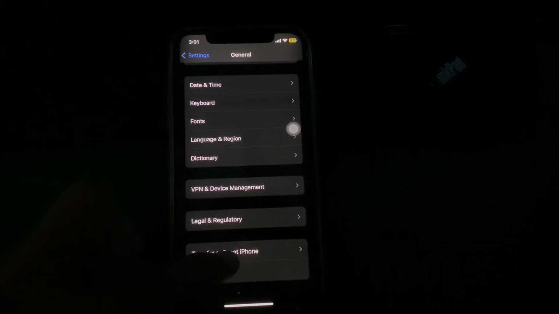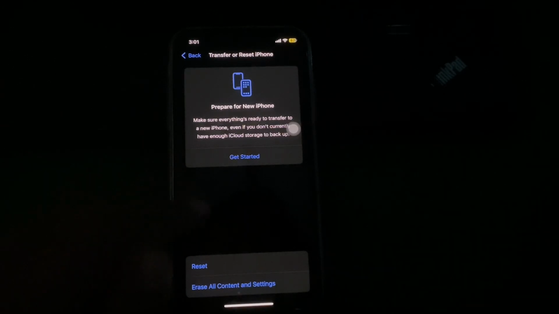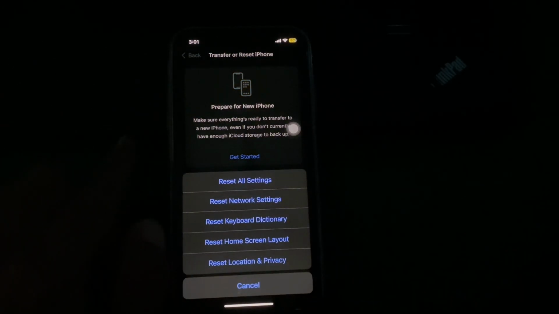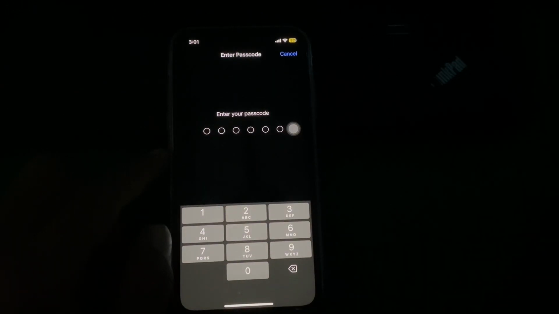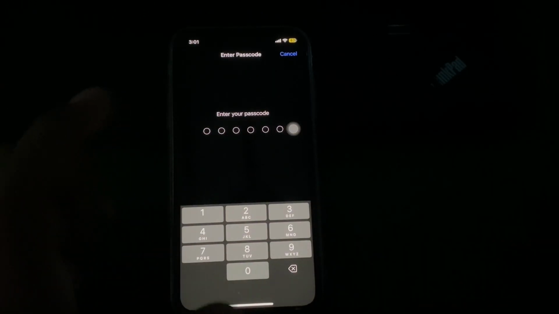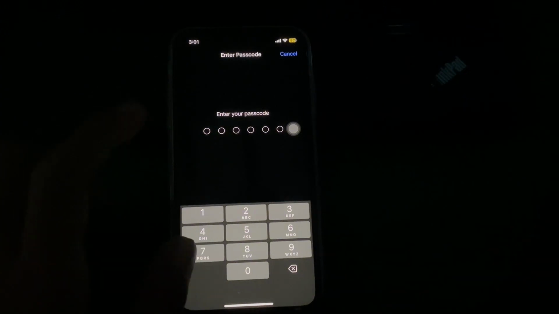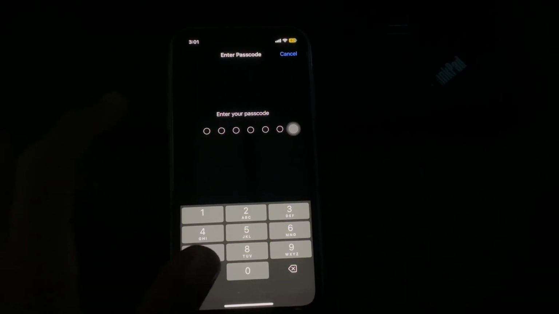Tap here on Transfer or Reset iPhone, tap on Reset, tap here Reset All Settings, enter your iPhone password and reset all your settings, and your camera settings will be reset.